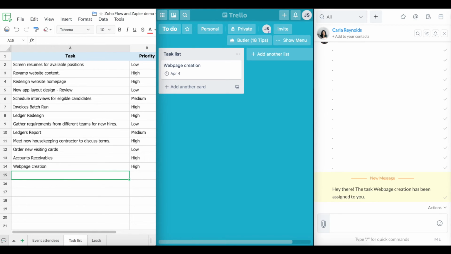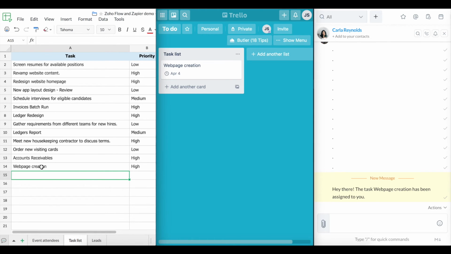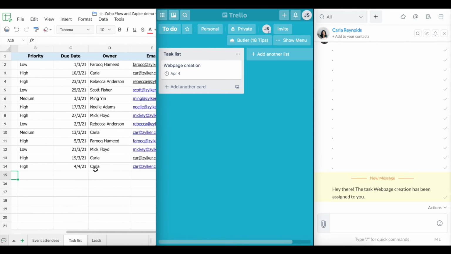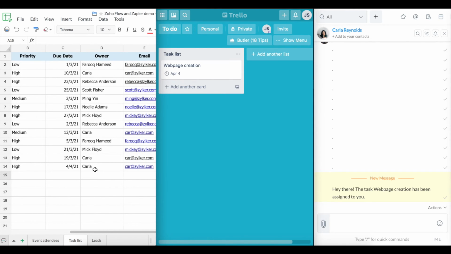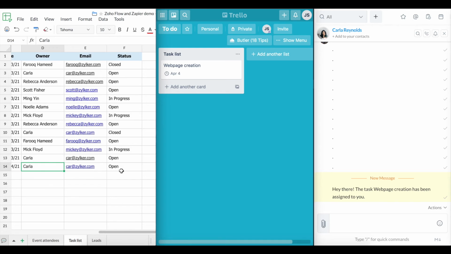As you can see, once I created the task record in this worksheet, the name of the task record here is web page creation. The priority is high. We've given a due date. The owner of this particular task is Carla, and the email ID is car@silka.com. And the status is open.